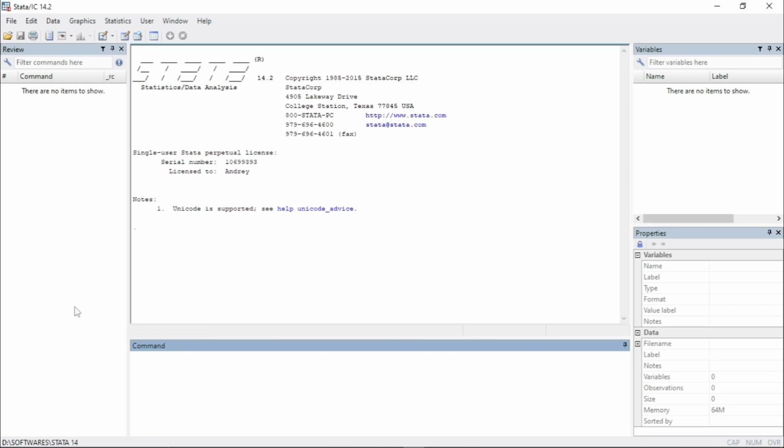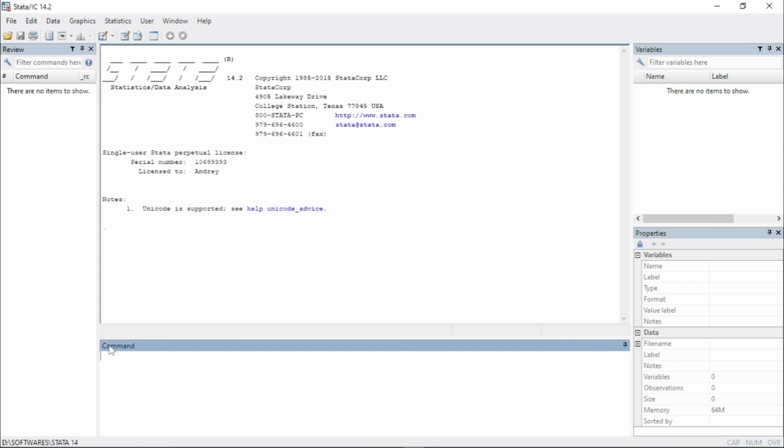You then have this lower section, which has the word command. This lower section is where you always write your codes or your commands in case you're performing the analysis. On the right hand side, you have the variable window. This is where, if you load your data set, you will be able to see all those variables on this right hand side. We then have the property window.